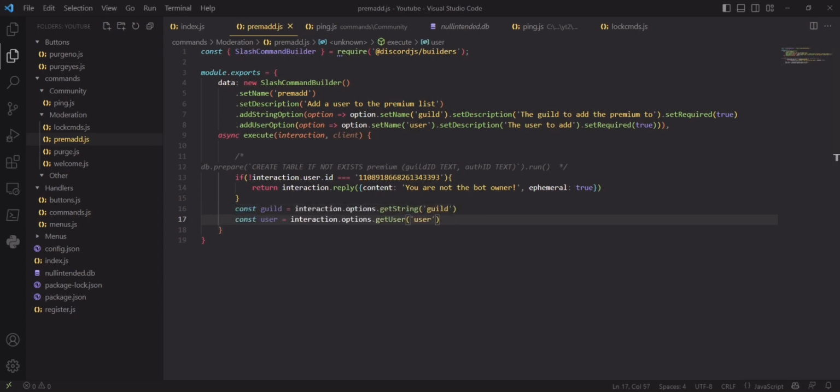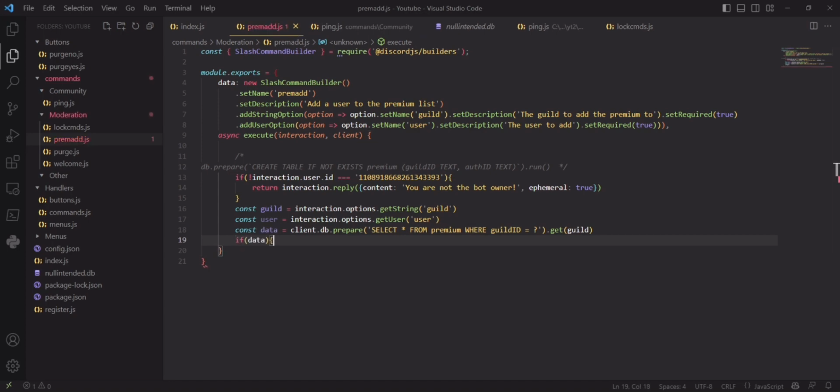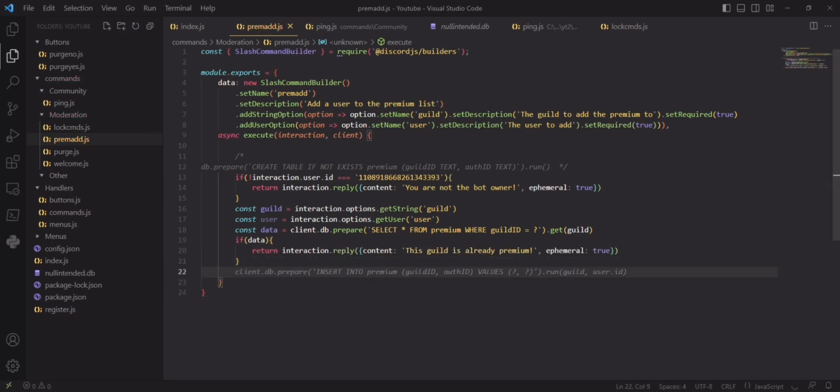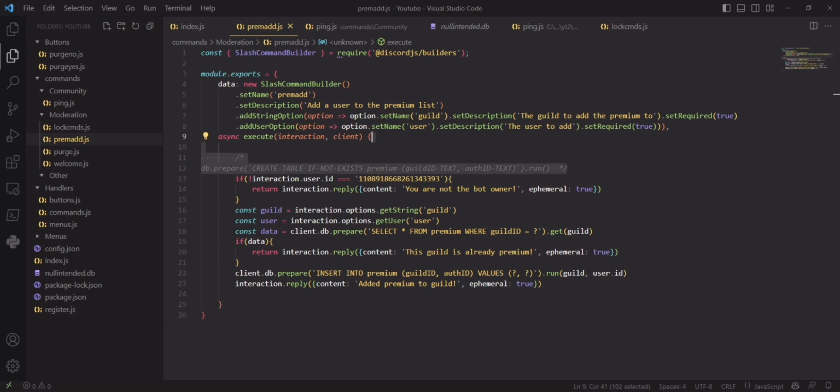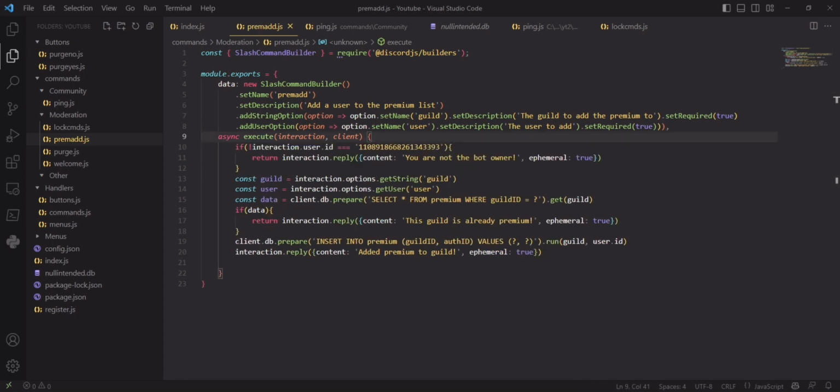This is where you're going to get your options. You're going to declare your options as constants. And then we're going to do the database check right there. So basically, the select star is select everything from premium where the guild is that guild. We're going to do the if no data, or if data, sorry. And then right outside of that is where we're going to actually do the insert. That's where it puts the data into the database. And then it's going to reply. We're going to do a very basic reply at first. We will start changing things to embeds in this video.